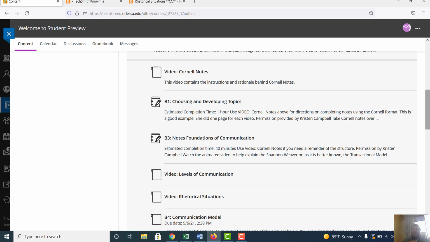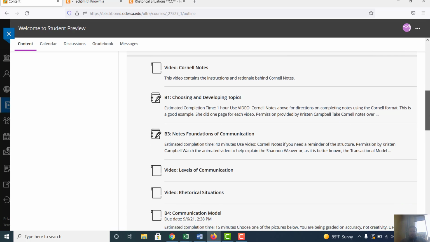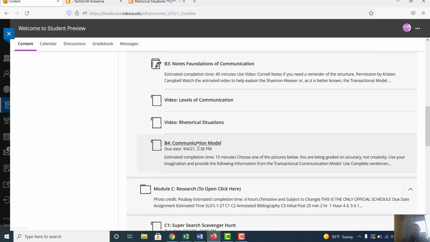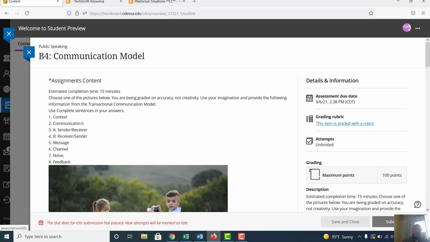You can put these in the same Cornell notes setup. You can put them in the same notes for B1 and B3. It can be one paper: take notes on one, draw a line, chunk those notes, and go into the other one. And then the communication model right here is the last assignment in this particular section.